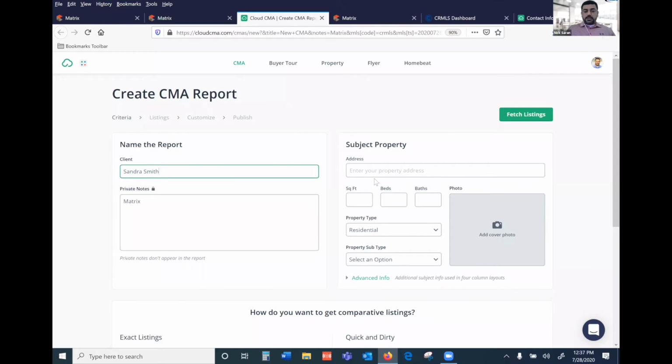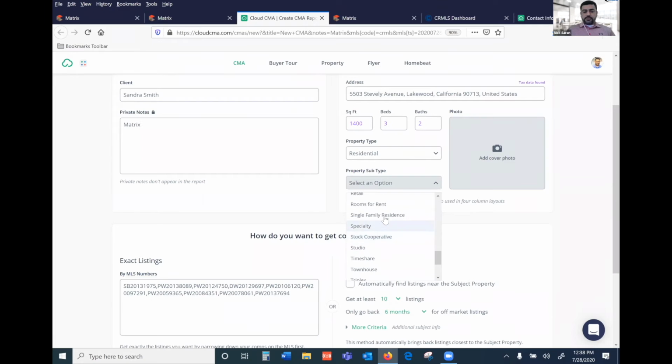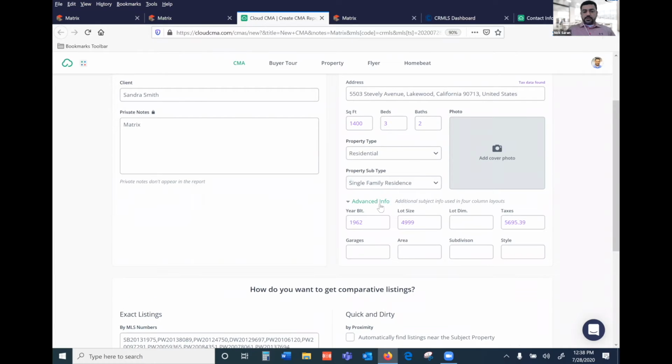Smith, and here's our subject property. So I'm going to enter our subject property address, and it will autofill some of the characteristics based on the tax records. And if there are some missing details, I'll just go ahead and plug those in. So we have a single family, go to advanced, enter the number of car garage information here.